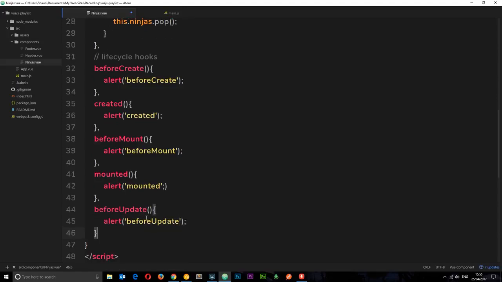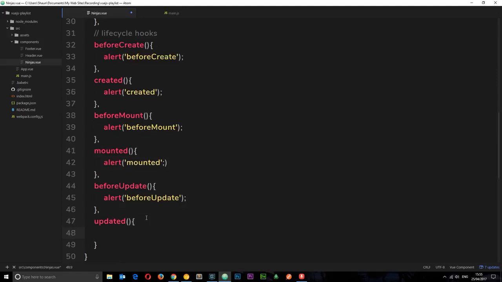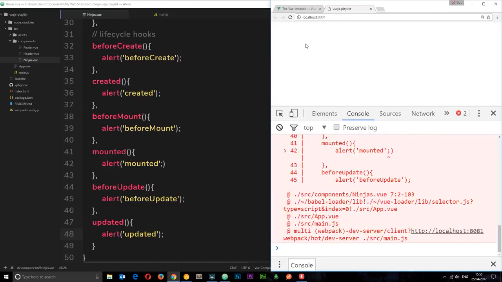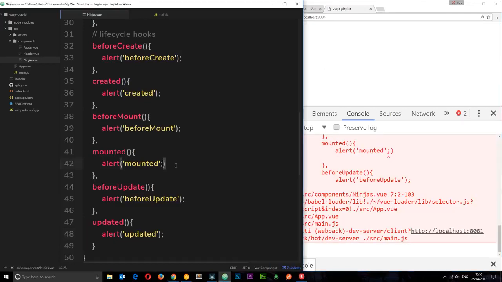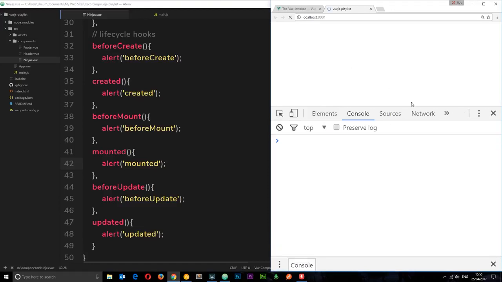And then finally, we'll do updated. So this occurs after the DOM has been updated and it's been re-rendered. Okay, so we'll alert updated. And we'll just leave it at that for now. So we'll take a look at this in the browser. So I'm going to save that now. And if we view that over here and refresh, we have an error. And that's because we've placed this semicolon inside the alert function. So let's take it out, save it again, and refresh.